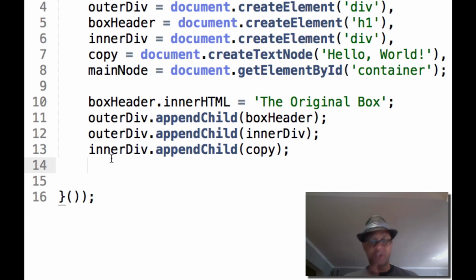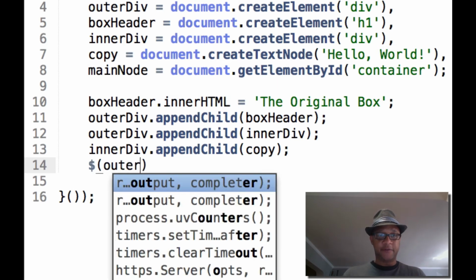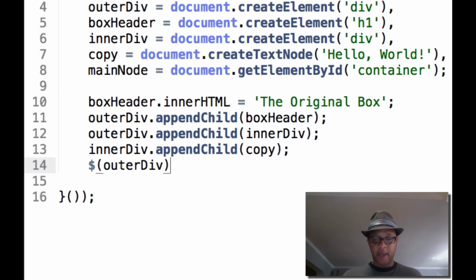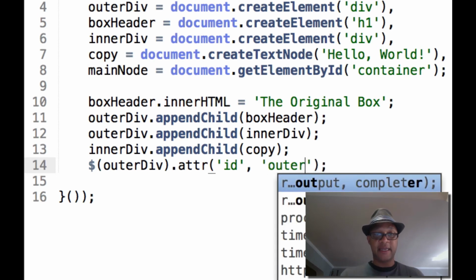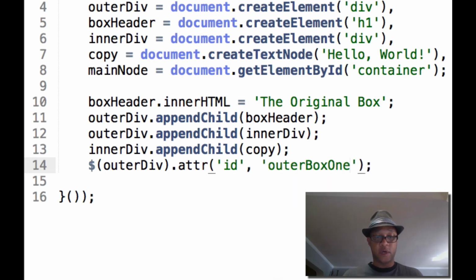And how would we do that with jQuery? Well, first we'd reference outer div with jQuery, like so. And then we would call that attr method, like we just discussed. In this instance, attr also takes two parameters. You'll see in the next video that we can add more, but for right now it only takes two. So the parameters: what attribute do we want to add to outer div? That would be an ID. The second parameter: what is the name or value of that ID? That would be outer box 1.